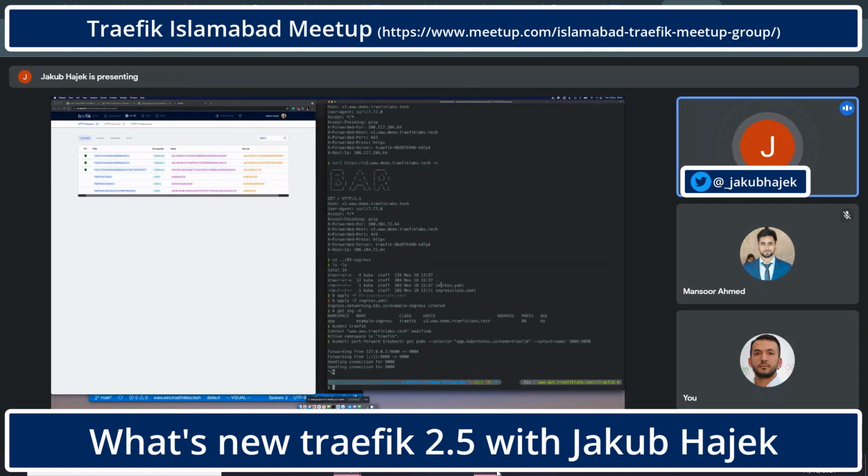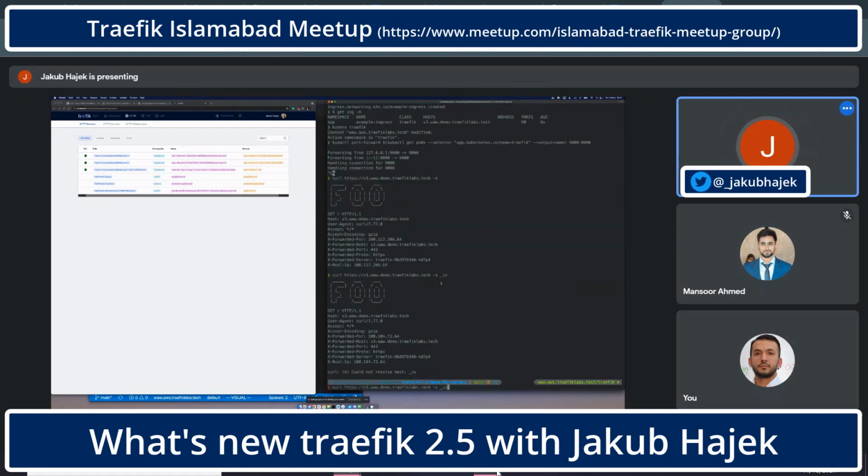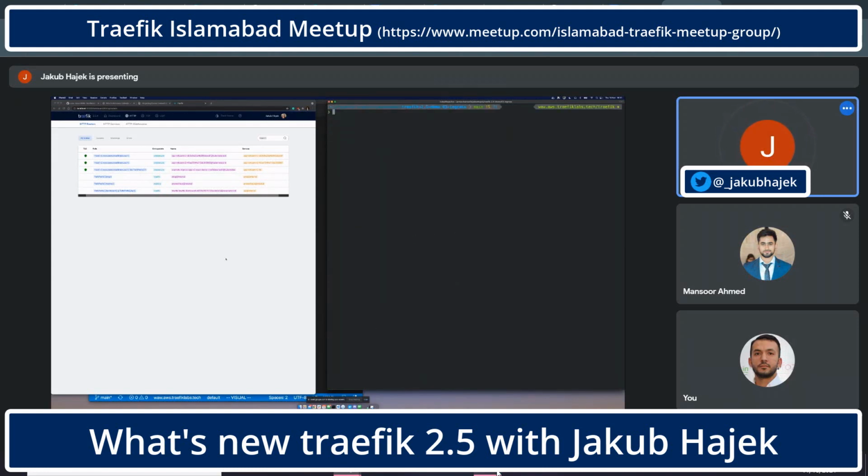So now if we go to the curl HTTPS v3 demo Traefik labs.tech-k, we should see the application. Yeah, so it works correctly. We can see that all headers are correctly exposed. The application is running fine. So that's good news. It works on 1.22 with the new API version.